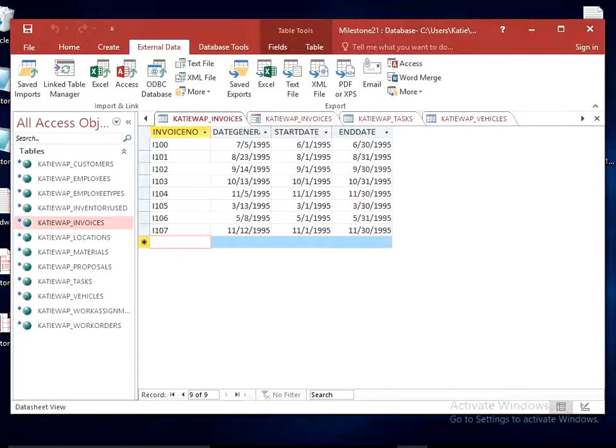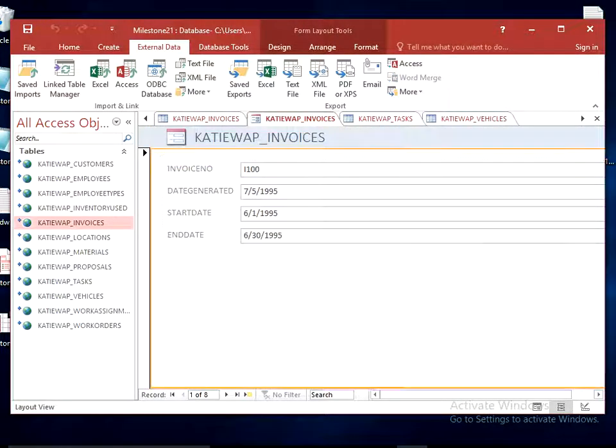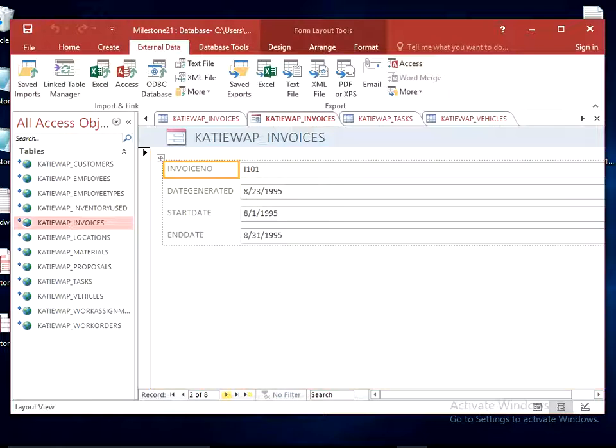So they have all the tables. As you can see, you can tell these are the forms, these are the tables. So here's the invoices table. This is just, as it says, 1 of 8. So we had 8 of these, and that's just the imported data from Oracle. You can see the date generated, the start date, and the end date. Now, this isn't all of the information that was actually provided in the case, but it's what I got from my Milestone 1, so I worked with that. So that is the invoices forms.